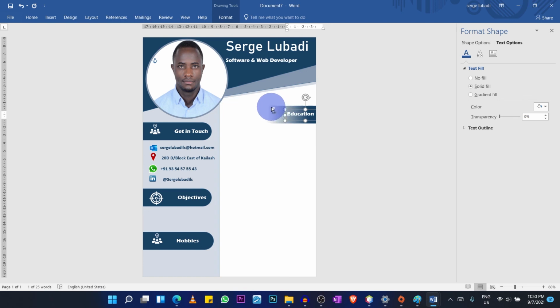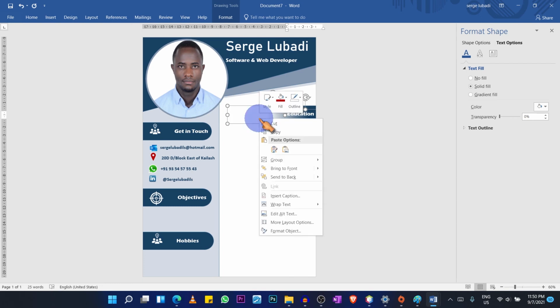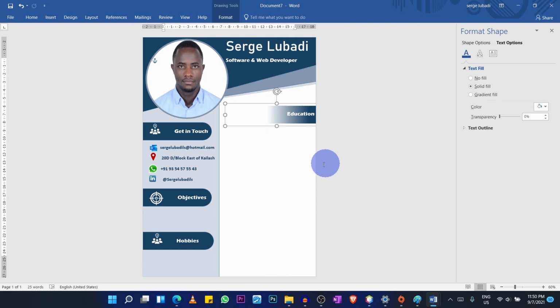Now select this education element here. Maintain the control key on your keyboard. You will have this kind of mouse, you see. Then you select the outer shape. Then you're going to group them by pressing right, then group. All right. Now we have grouped it.